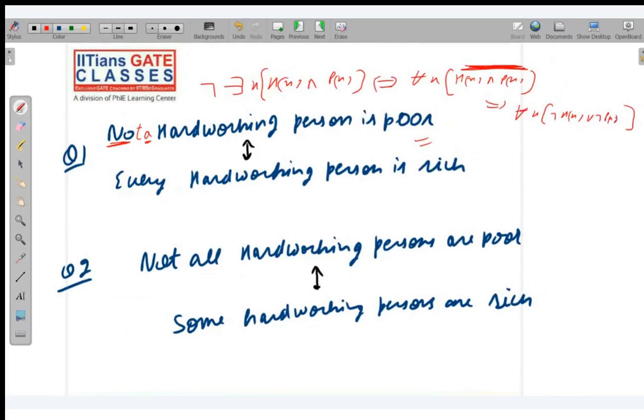Okay. So for all x, not Hx or not Px. Let me write it properly. Yes. So are you getting it now? First of all, a hardworking person is poor. So there exists x, Hx and Px. I have told you many times, there exists means and will be meaningful. Not means I have applied not. So whenever I take not inside, there exists will become for all. For all x, Hx and Px, and there will be a bar over it.